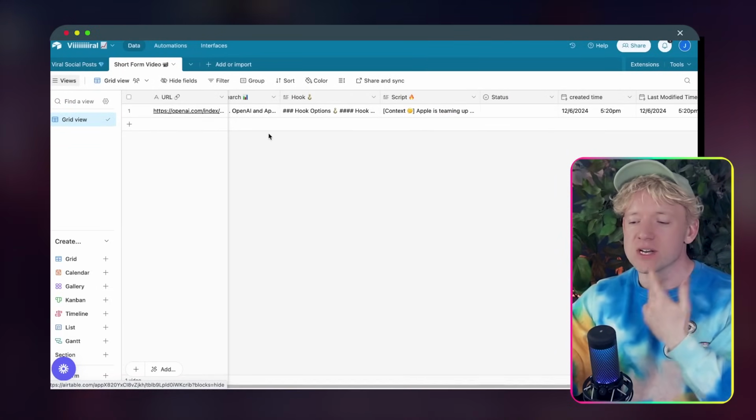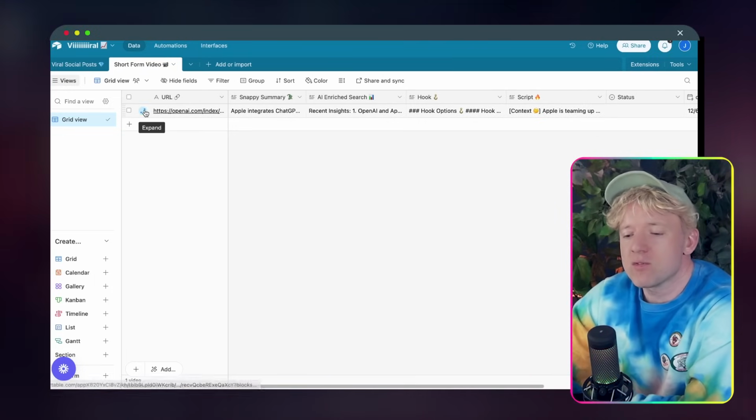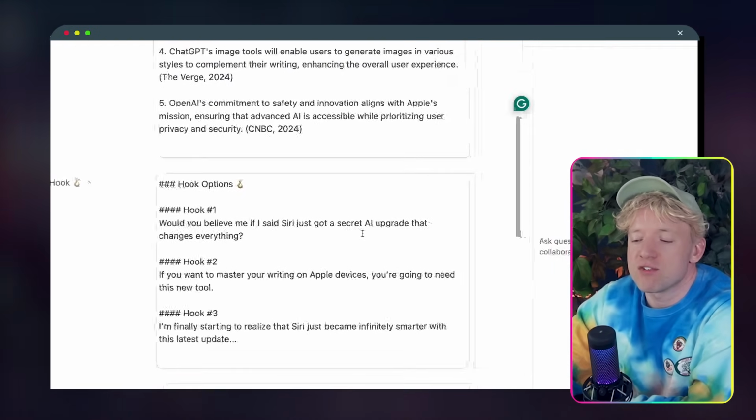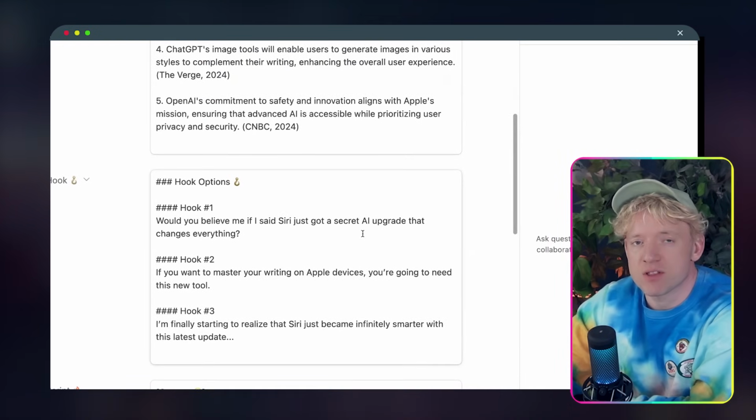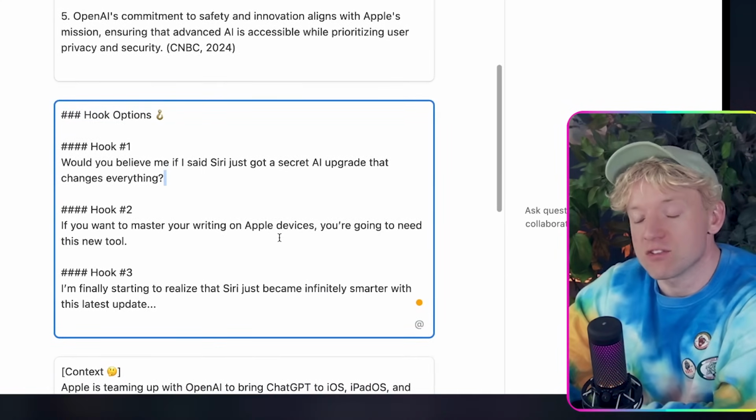And what about the short form video though, Jack? Tell me about that. Well, okay, let's have a look. Let's see what that looks like. Okay, so some hooks. Would you believe me if I said Siri got a secret AI upgrade that changes everything? I actually think that's a good hook. If you want to master your writing on Apple devices, you're going to need this new tool.